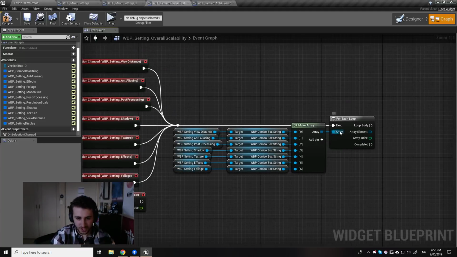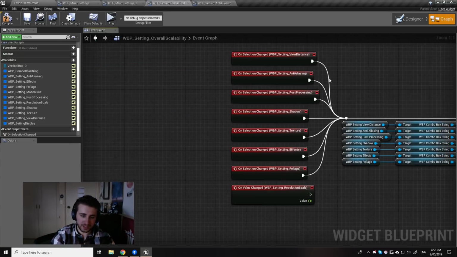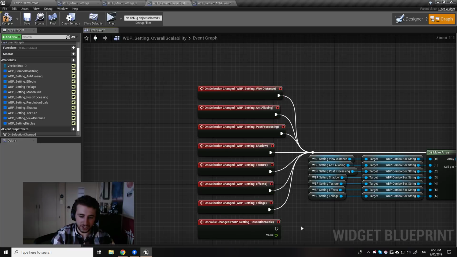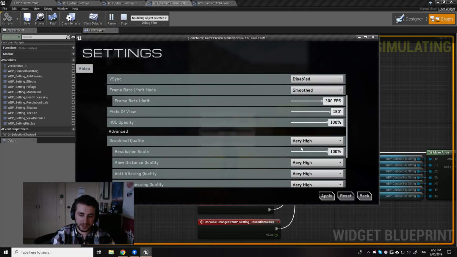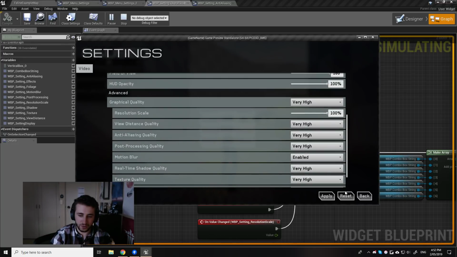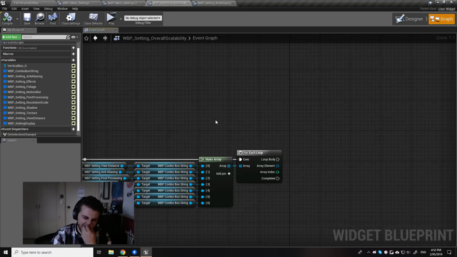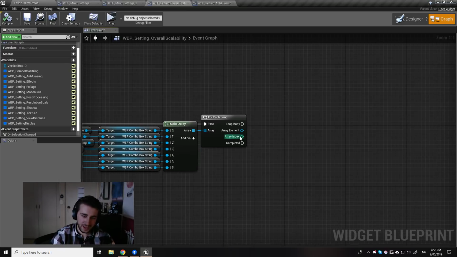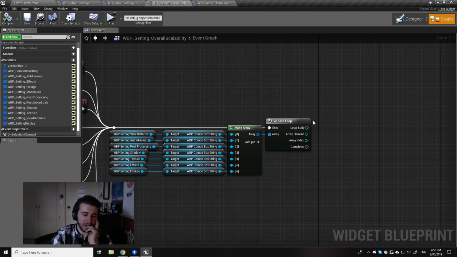Let's do this. This event is called when any of these get changed. If this option changes, or if any one of these changes, it'll call this event, and it has to do a check. It'll get all of them, the array. Okay, how are we gonna check if they're all the same? That's a great question.